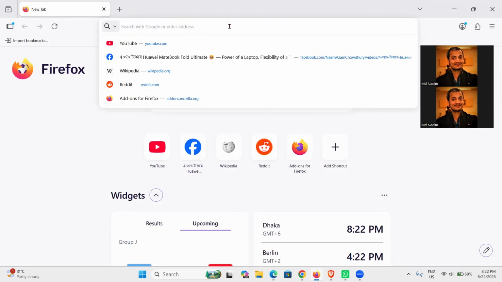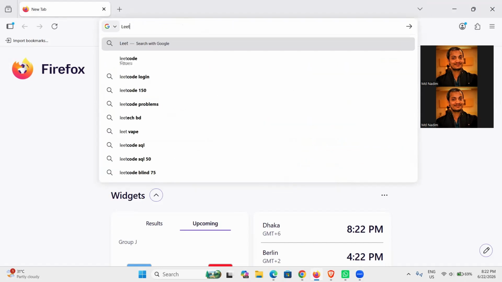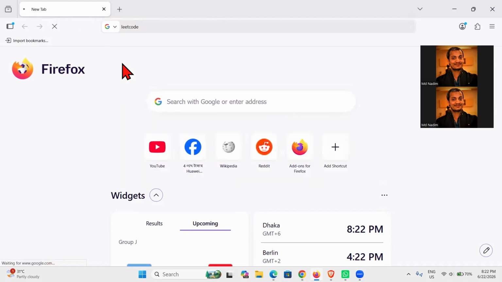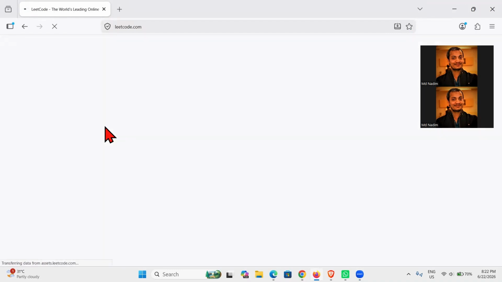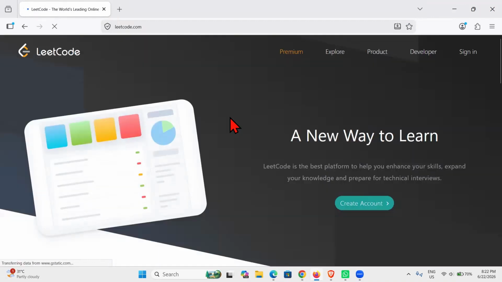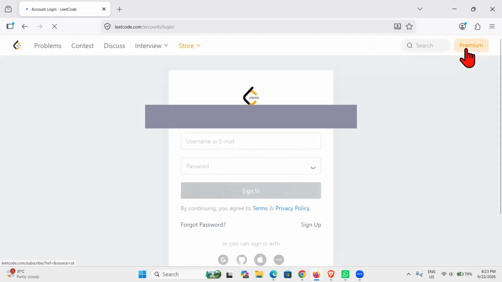To practice programming, we need to go to LeetCode.com. On this site, there are a lot of programming problems which we can practice in various categories. Before we begin, we need to create an account first.